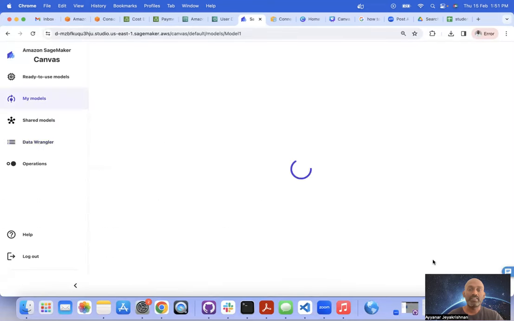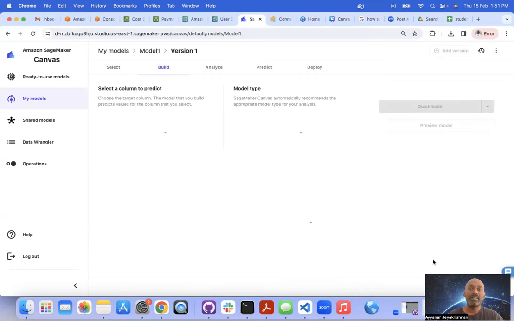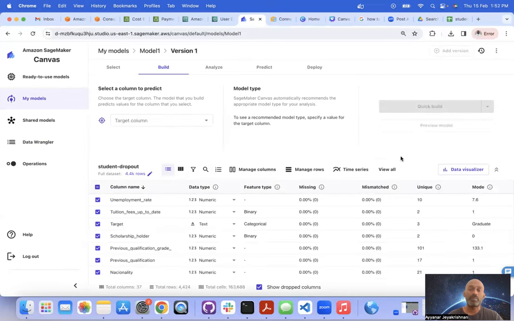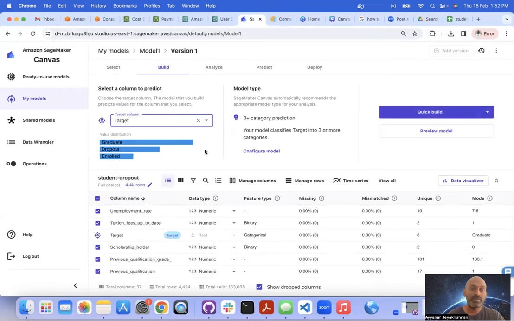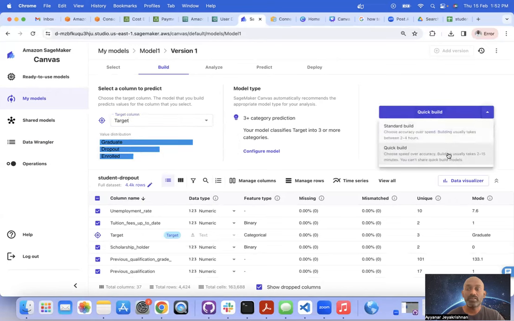If I click on it, it will automatically start building the model. There are multiple ways: you can do a quick build, or a slower standard build. The quick build will not do a lot of hyperparameter optimization. First we need to select the target column. The moment you select it, it will show graduate, dropout, and enrolled. The quick build takes 2 to 15 minutes.